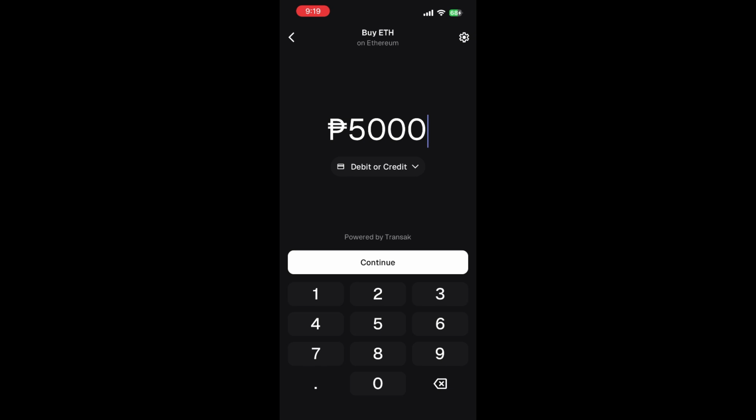Your ETH may appear in MetaMask within a few minutes, but in some cases, it can take longer depending on the provider, payment method, and network activity. If you do not see your ETH right away, make sure you are on Ethereum mainnet in MetaMask. You can also check the transaction status from the provider's confirmation page or email.